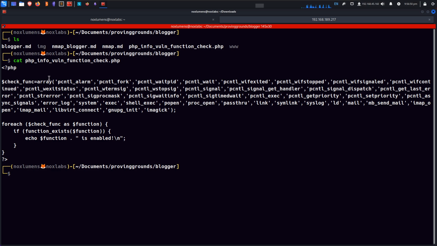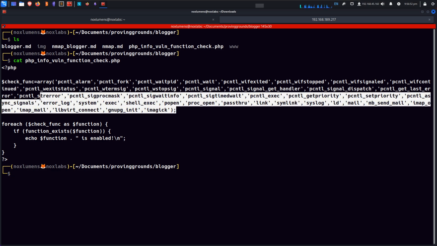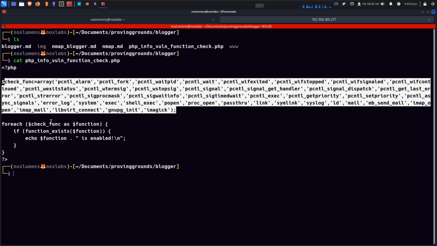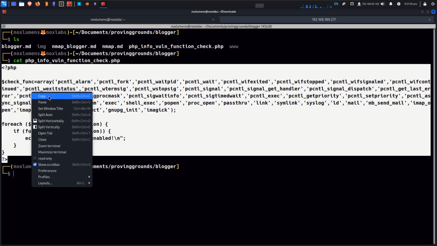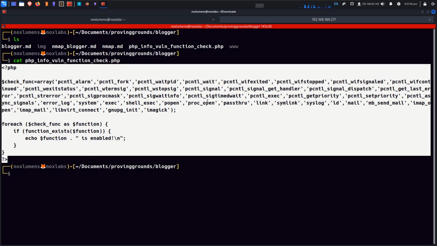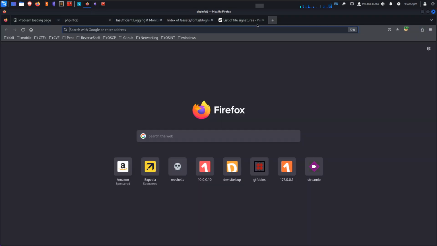And basically what we're doing is we are taking all of these dangerous functions, and we're saying for each function, if the function exists, then echo this function is enabled. So basically what we're going to do is take this and upload this part of the code, and we should get back a list of these functions that are exploitable. We can do, if you wanted to, so this came from a few things.